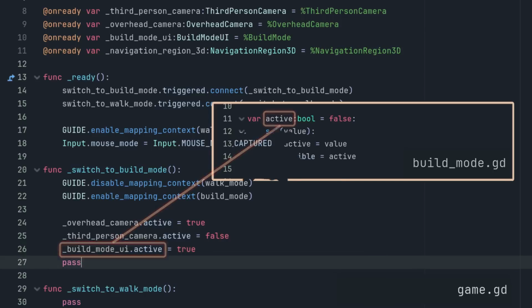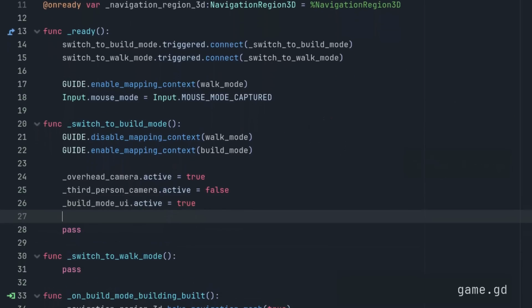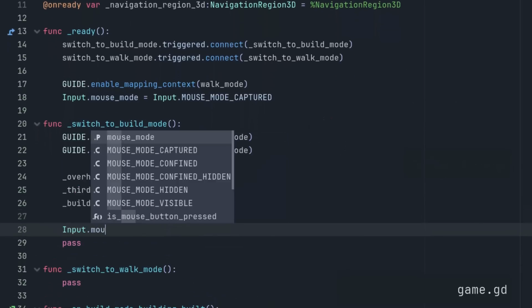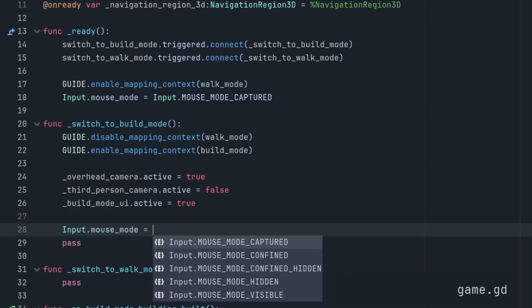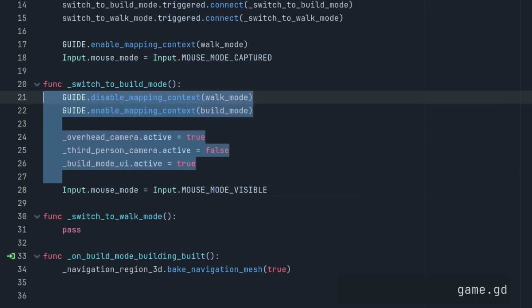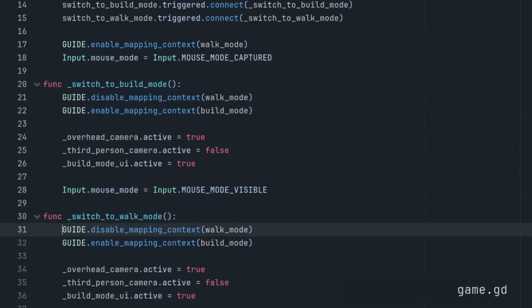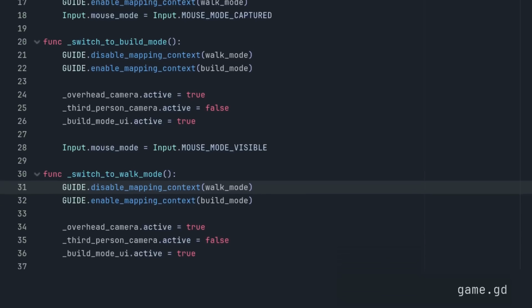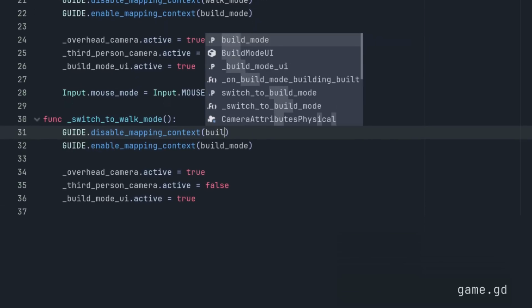Finally, we want to show the mouse cursor, so we set input mouse mode to mouse mode visible. And now we can copy all of this and paste it into the switch walk mode function. And then we just need to make a few changes. We disable the build mode.